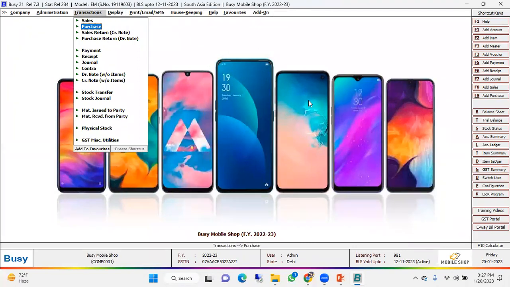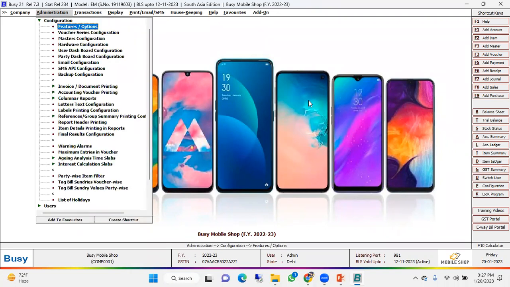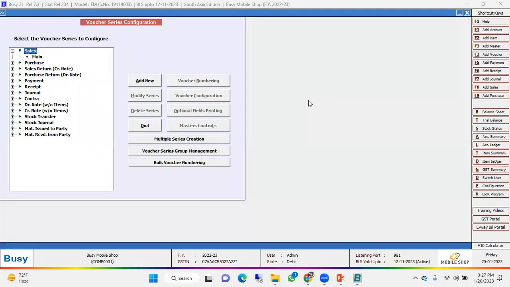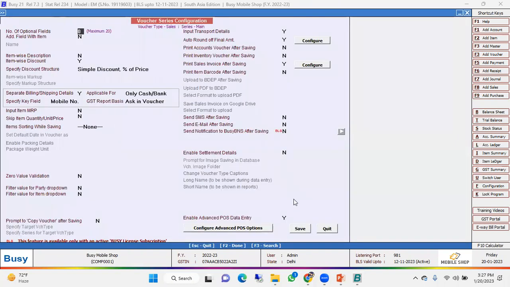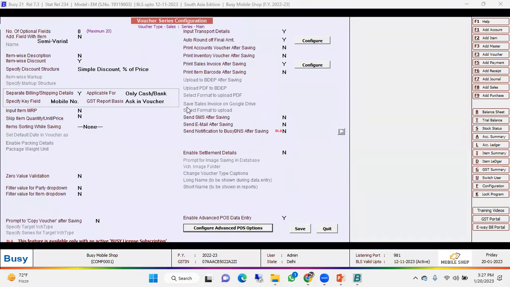So let me show you. For the sales voucher, you can configure point of sale if you want to create sales vouchers very fast. For point of sale configuration, you have to go to configuration, voucher series configuration, sales, select your series, click on voucher configuration, and enable this option: enable advanced point of sale data entry. This option you have to enable and click on configure advanced point of sale.